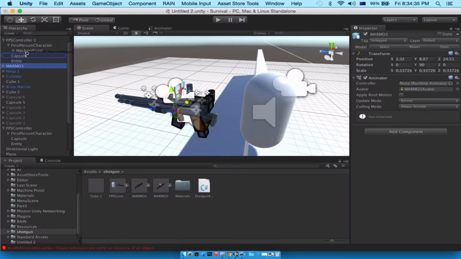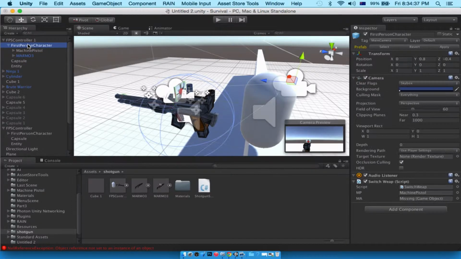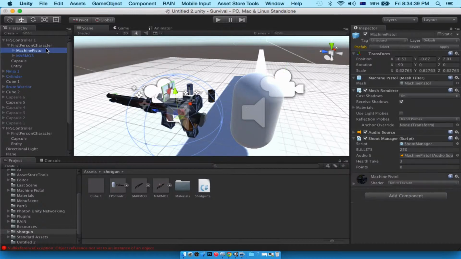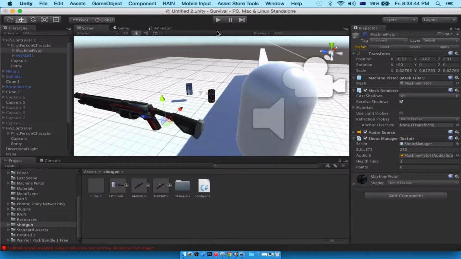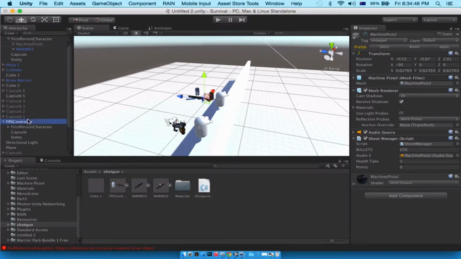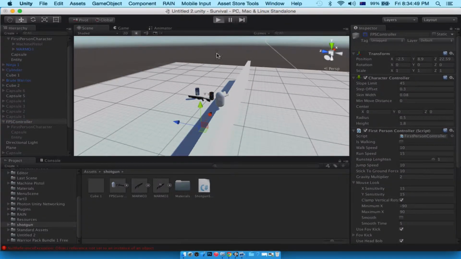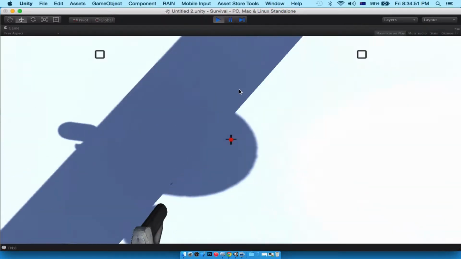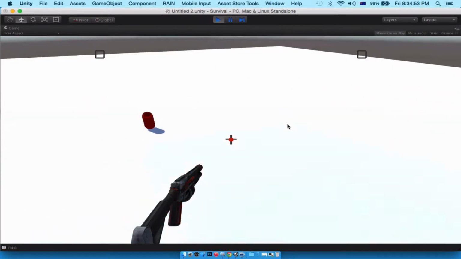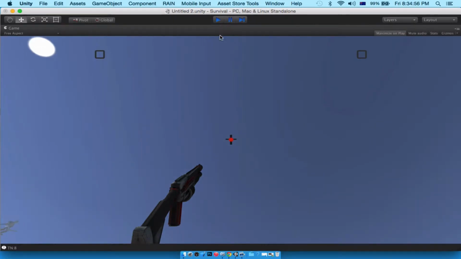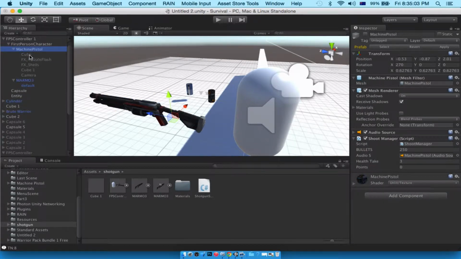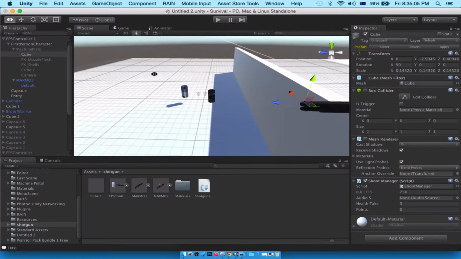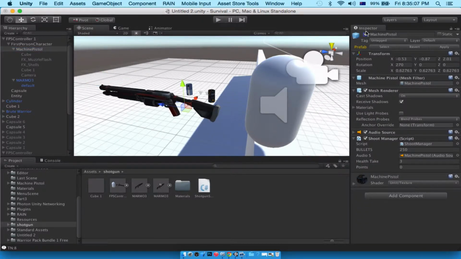Now drag this Marmo 3 from here into the first person character, right? Okay, now untick this machine pistol. I'm just going to untick my original FPS controller. So now we have this little shotgun. Now what we're going to do is go into machine pistol, and we're just going to tick it.